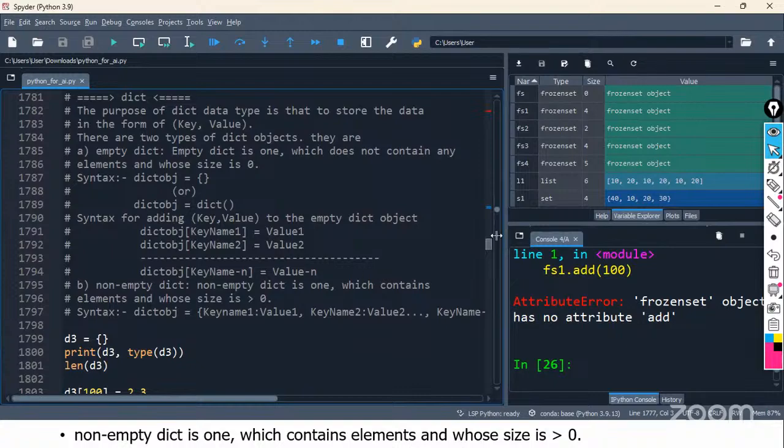So the purpose of dict category data types is to store the data in the form of key value pairs, right? Yep. So if I want to create empty dict objects, I can directly use empty flower braces. If not, the dict function. I can use empty flower braces or the dict function to create empty dict objects.